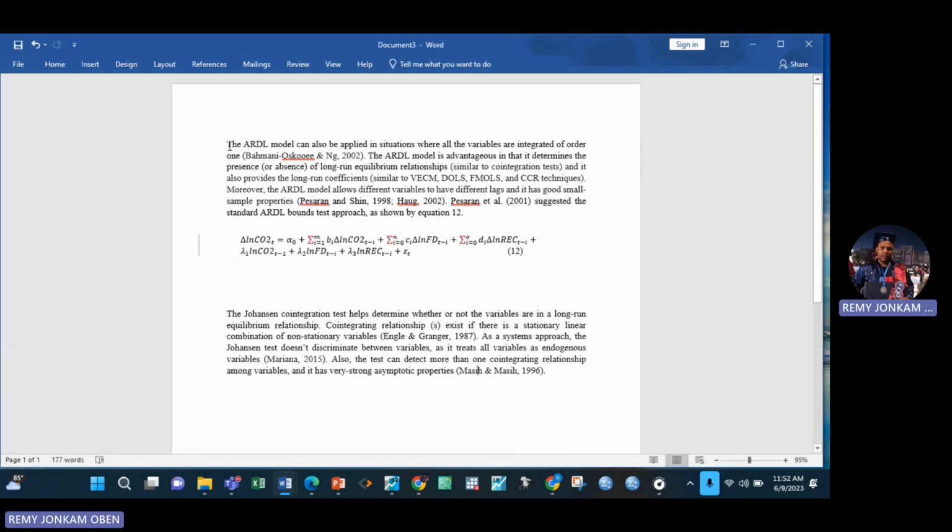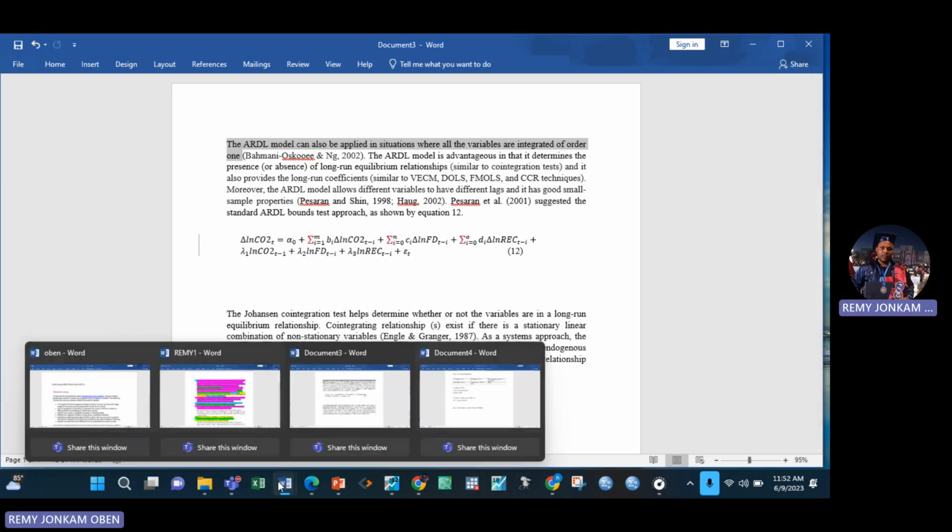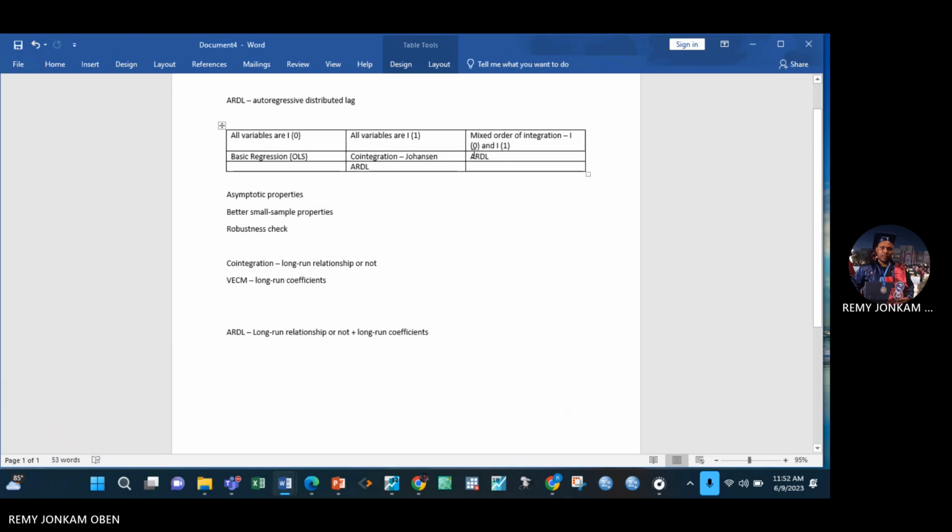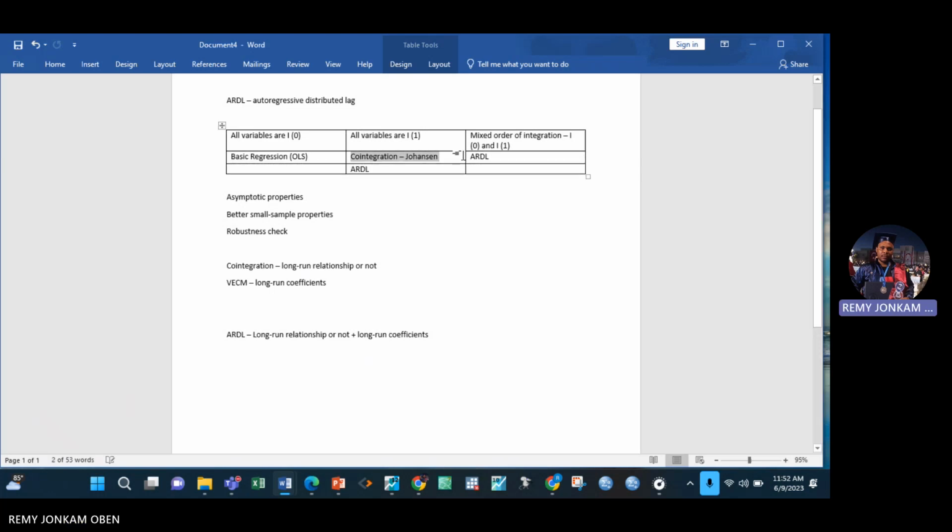So you see, ARDL can also be applied in situations where all variables are I1. Of course, like I told you, we can do ARDL if we have a mixed order. But even if everything is I1, we can still do ARDL. But know that if everything is I1, Johansen co-integration is the best method, but we can also do ARDL. If we have a mixed order, then ARDL is the only solution. It is the only method.